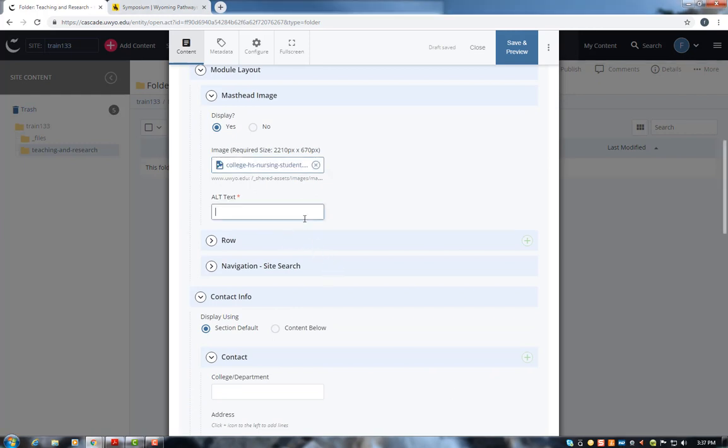Alt text is just a description of our image that would be read out if someone was using an assistive website reader, if they couldn't see the page. So for our alt text, I'm going to say that this is a UW nursing student on campus. That way if someone is using a reader to look at this page, it'll read, oh, I spelled nursing wrong. It'll read that out and they'll know what that picture is of, even if they can't see it.